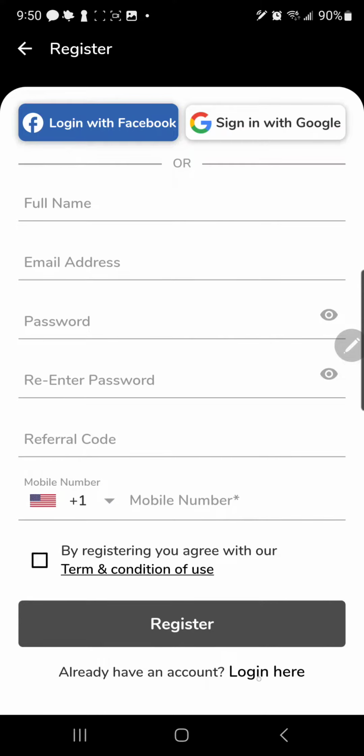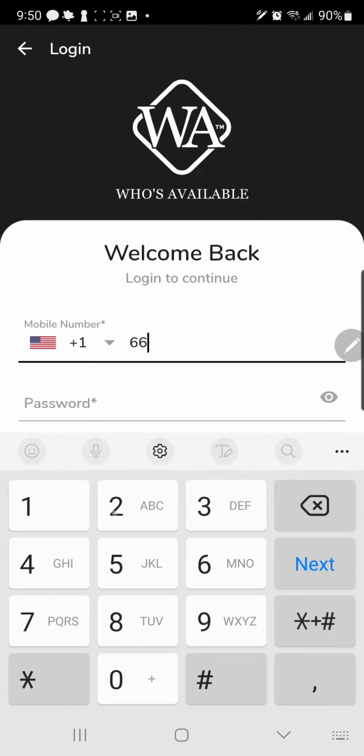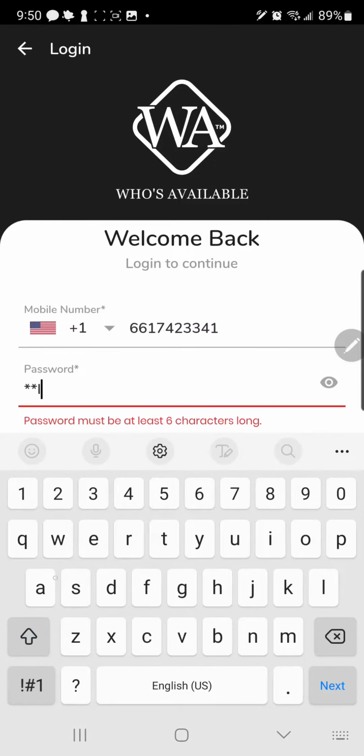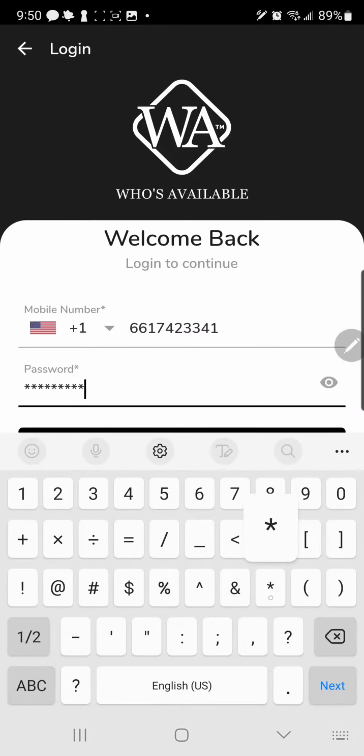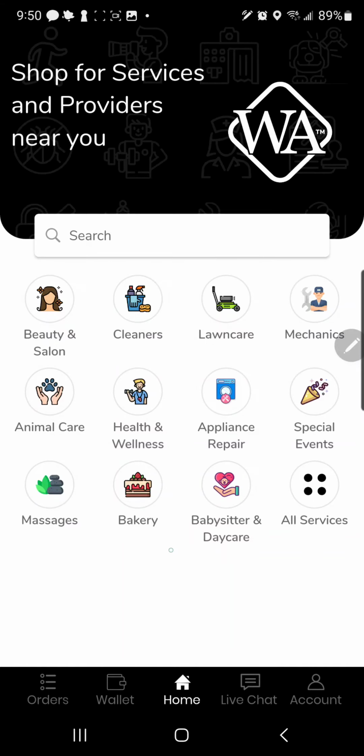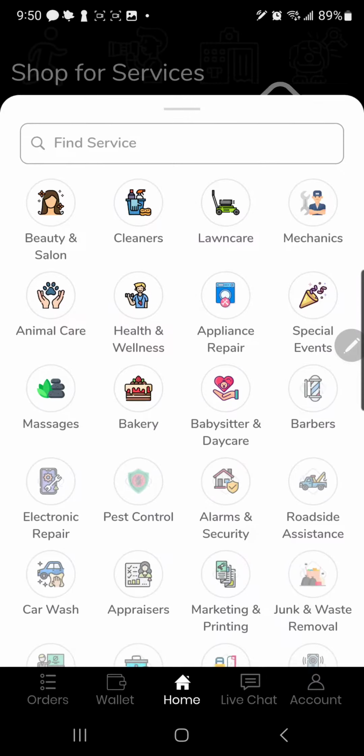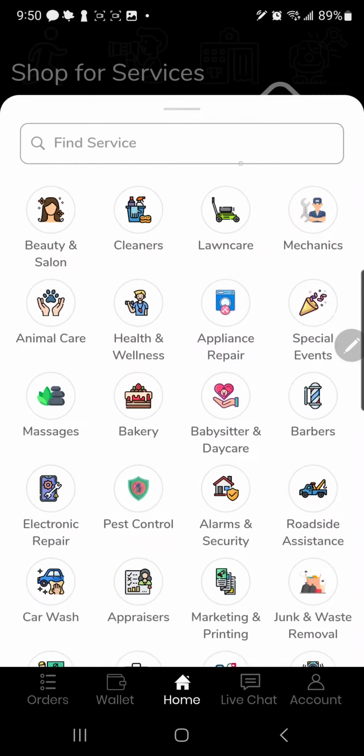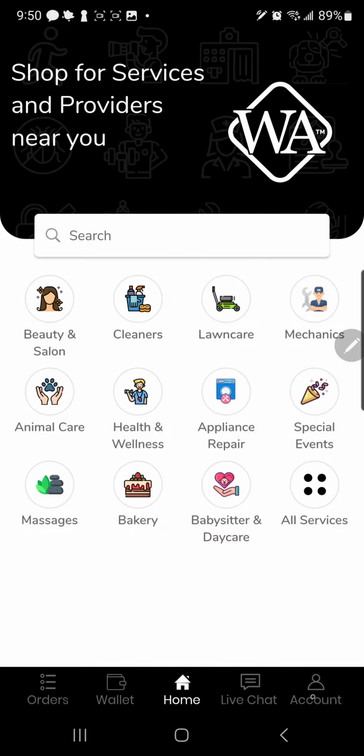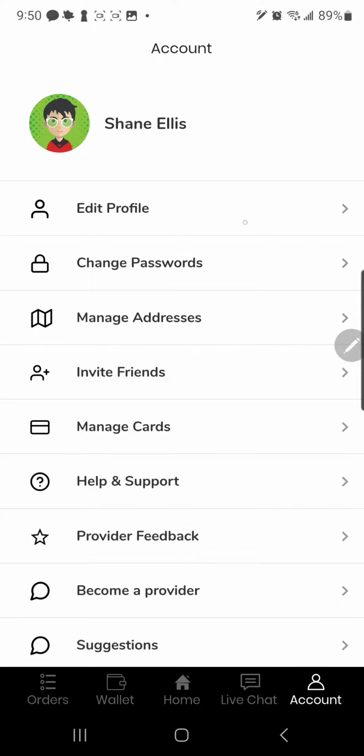All right. Since I already have an account, I'm going to log in here. Now, here is the app and the list of services that you can choose from. Here's your account.